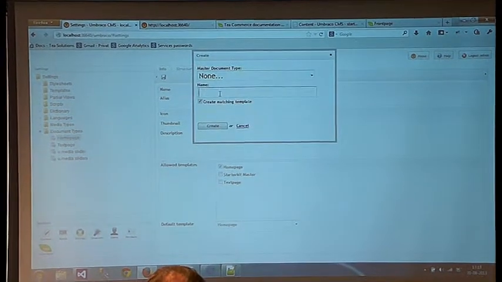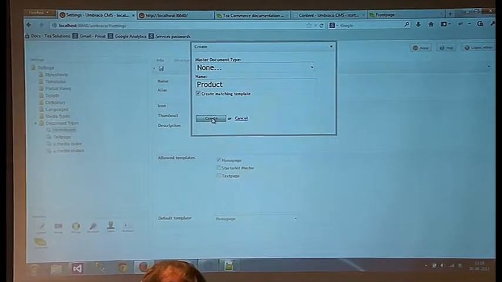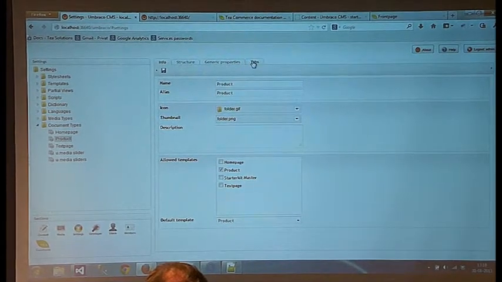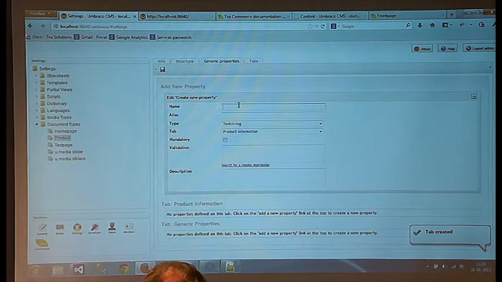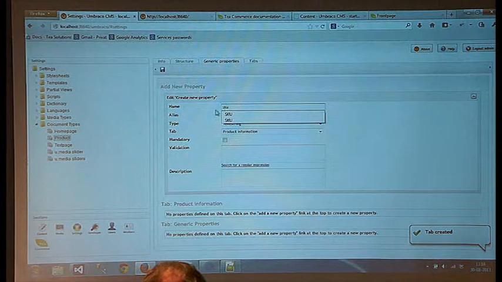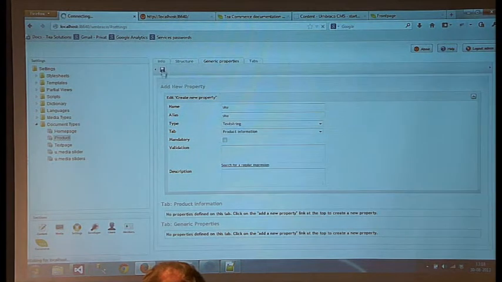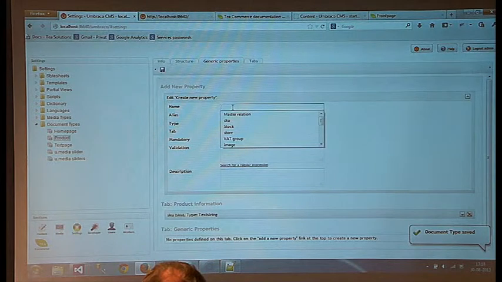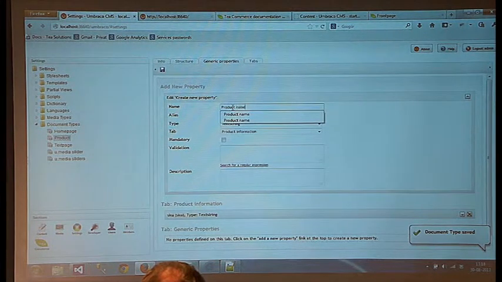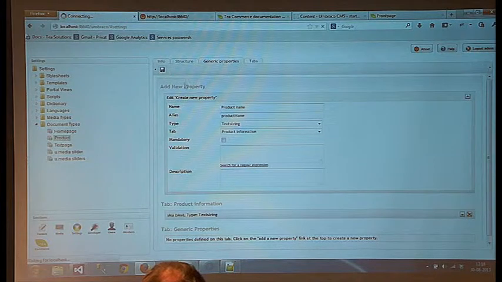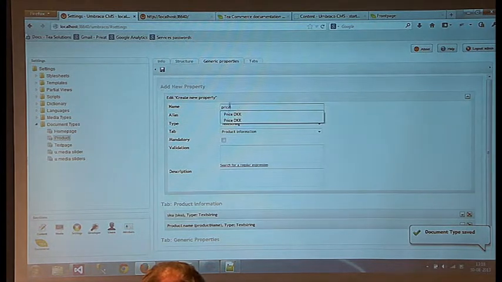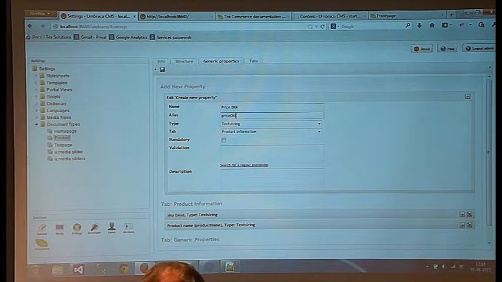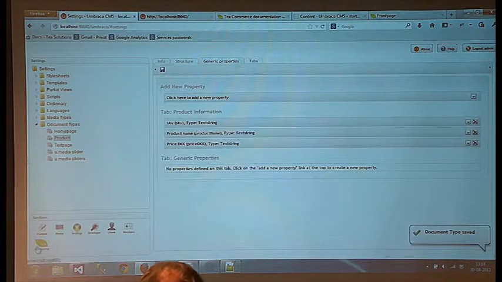And I will create a product and a matching template. I will make a tab and some basic information that T-Commerce needs to know about. So we have a SKU, which is just a string. We have a product name, which is also just a string. We will have a price, DKK. This is the alias that is specified for my currency in the T-Commerce section. I'll just go ahead and show you that.